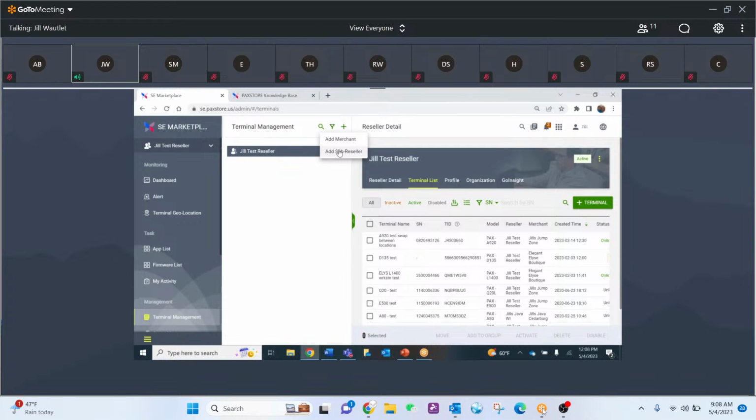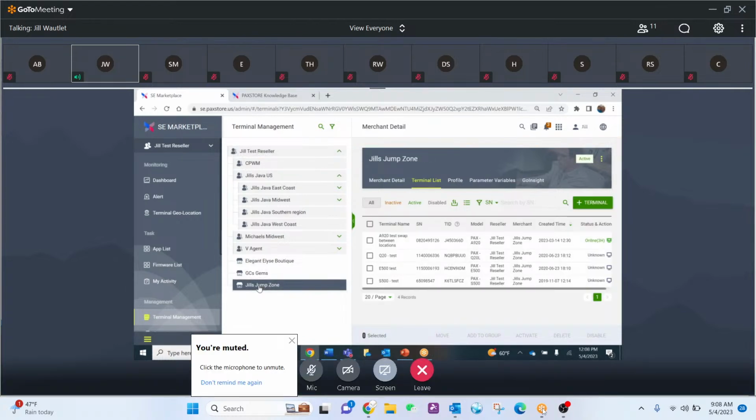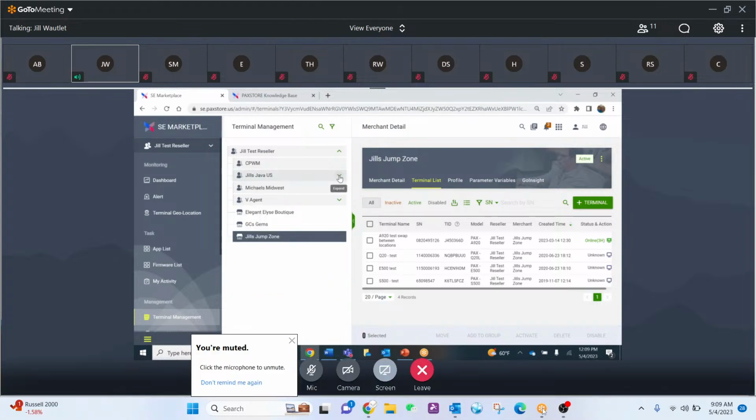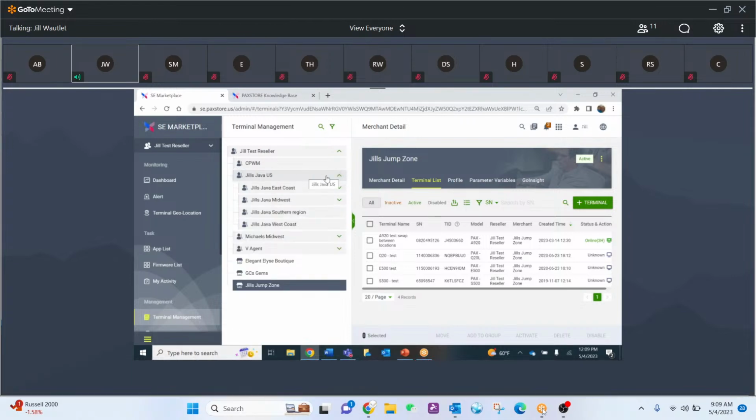Now, planning your hierarchical structure is really a key. So we saw in the original class that you could just add a merchant directly off the top level, like Jill's Jump Zone. Maybe it's just a mom and pop shop, a one location merchant where you have a couple devices. Now, on the flip side, you might have a big old conglomerate. And I use Jill's Java as my example of the conglomerate. And I already have a built sub-reseller hierarchical structure in place. So I have built out Jill's Java US.